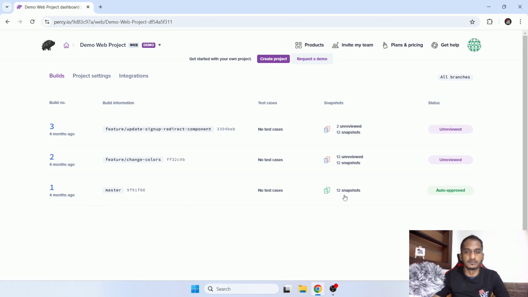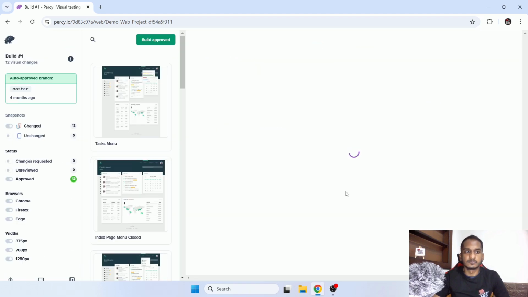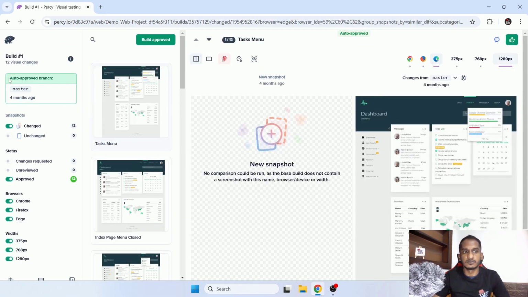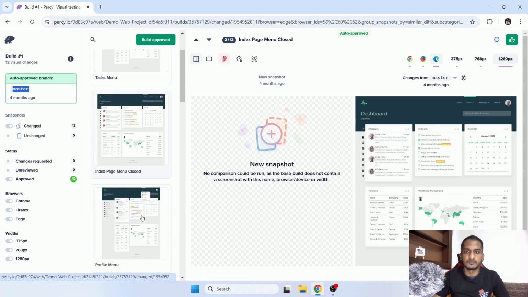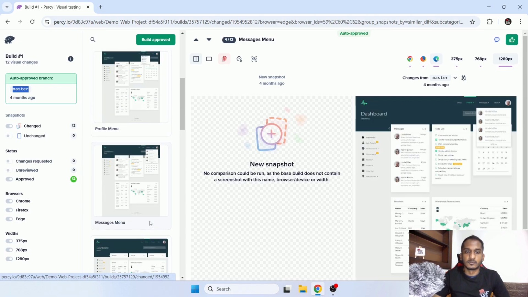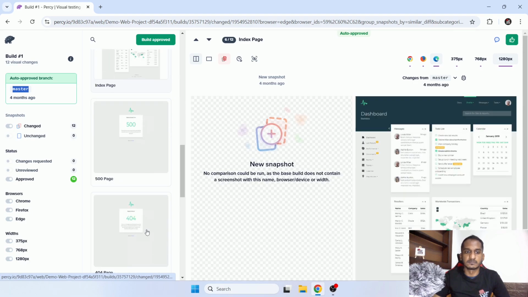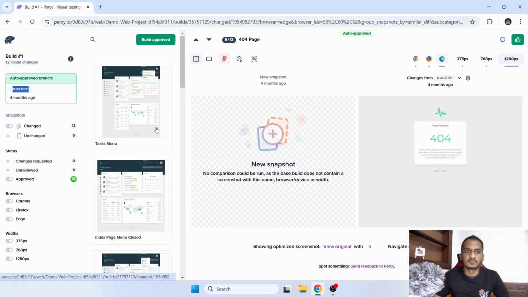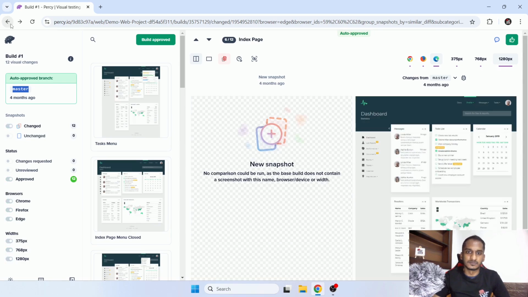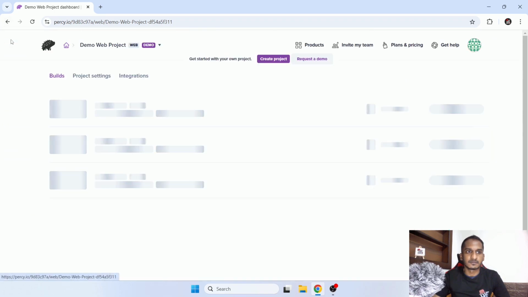Let's go inside to see the snapshots. Since they were auto approved from the master branch, you can see all the screenshots are there: all 12 screenshots of all the pages where it was marked to take screenshots. There's nothing for us to check on build one because it was the master. So let me go back.